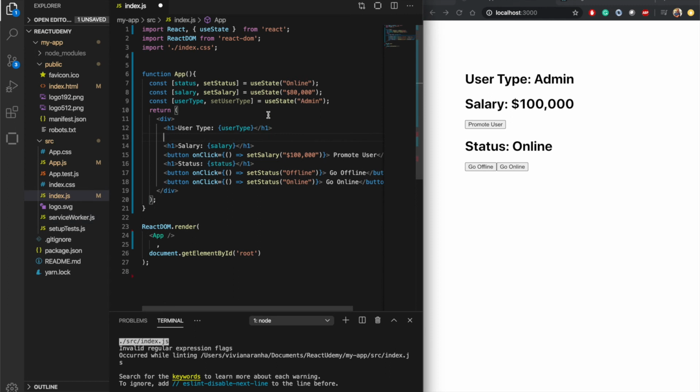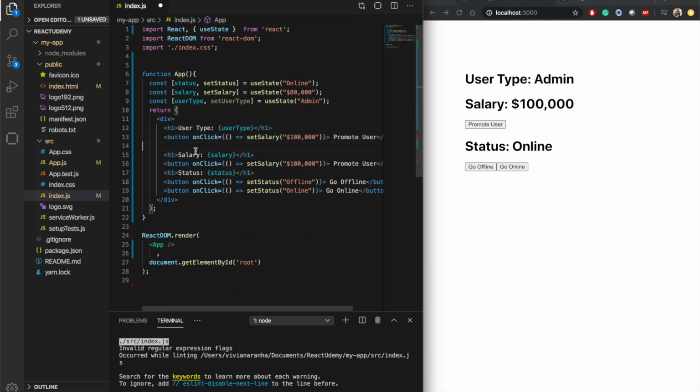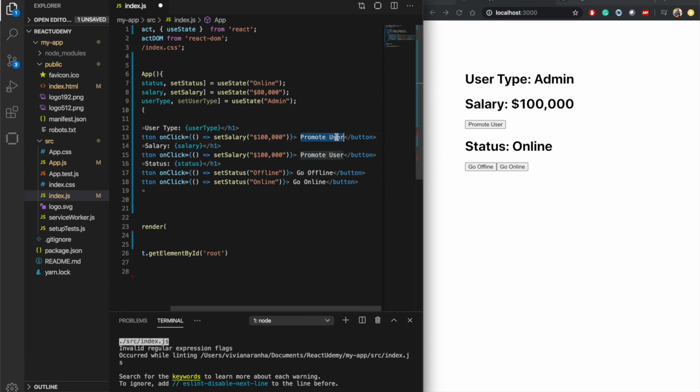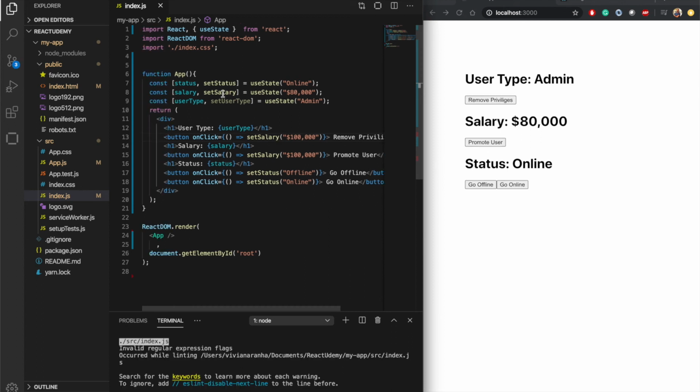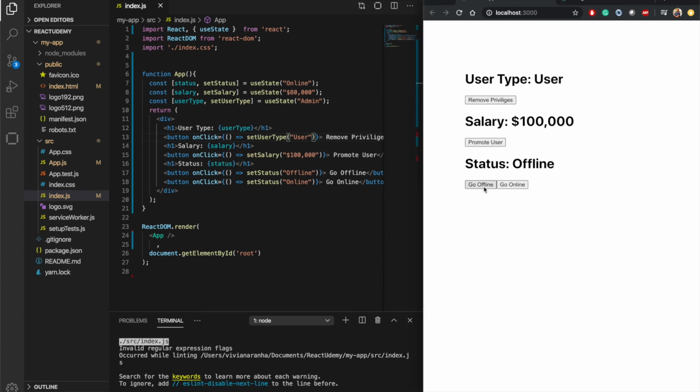Similarly, if I want to change user type from admin to a regular user, we can say remove privileges for this user, and I can say set user type, where his type is admin. I'm going to say his type is user now. So if I remove privileges, it changes him to user.